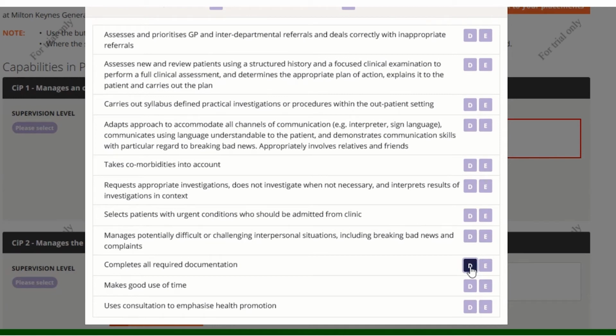However, you also know that you are good at this descriptor. Selects patients with urgent conditions who should be admitted from clinic. You know you are very good at recognising urgency. You can mark this as an area of excellence.